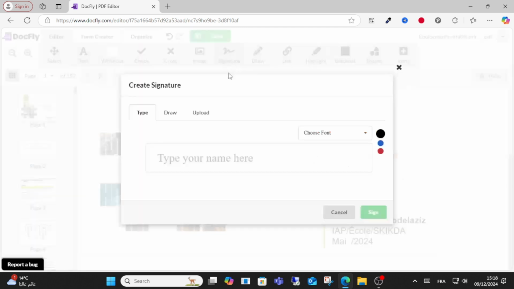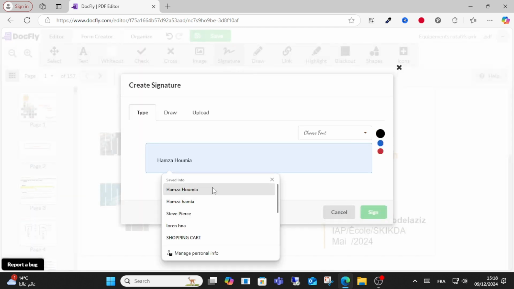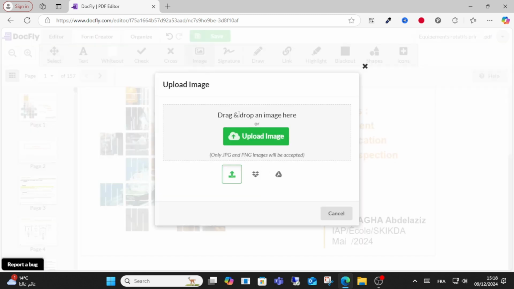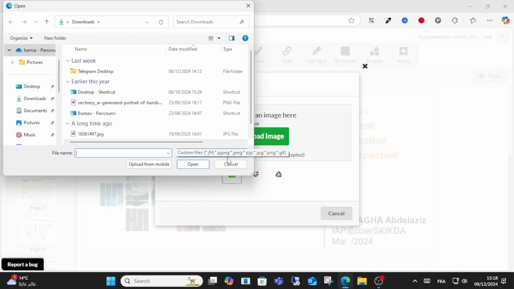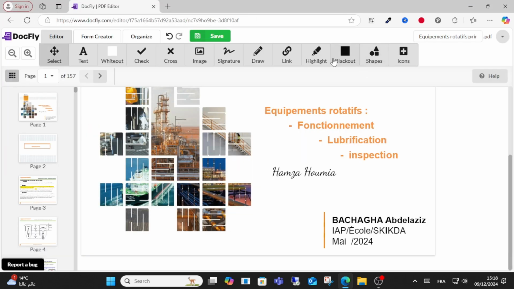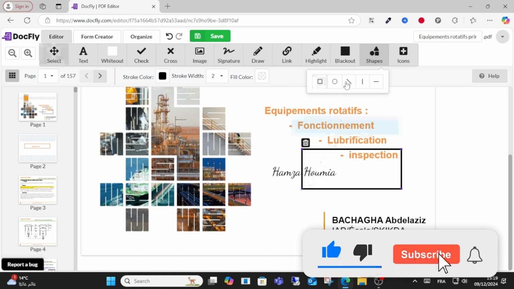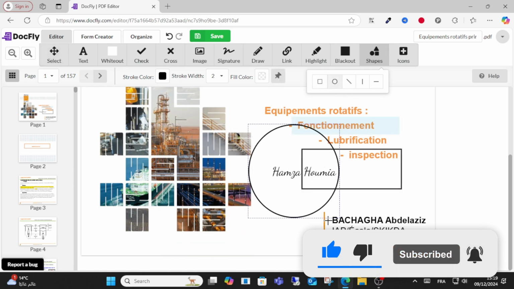You can add a signature, and your signature here from text, and you can add a picture, image. You can upload an image from your mobile or your desktop. After that, you can add a link here. You can integrate a link from here. Just click this option and you can click link, and you can add highlight, and you can add shapes, as you can see, shapes, and you can add a circle guys. You can add anything. This is how you can do.